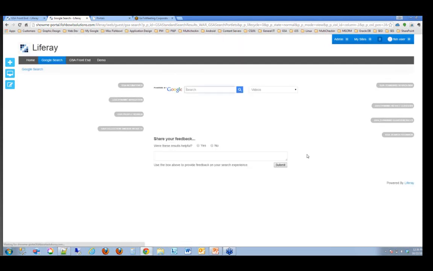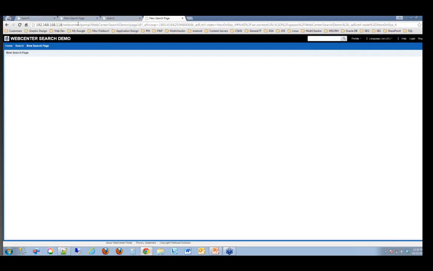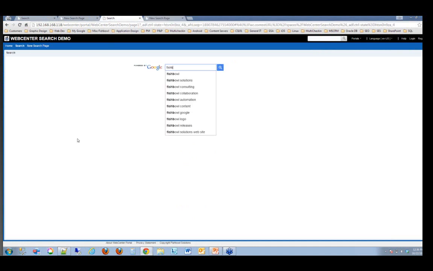So that's kind of an overview of the configuration options, the way that the search experience looks in Liferay. Now I'm going to switch over to WebCenter Portal, and I'm going to show some of the same things, and then I'm going to show creating a new page. So again, if I start typing, you'll see I have the type ahead suggestions like you would see on Google.com or like you would get on the front end.